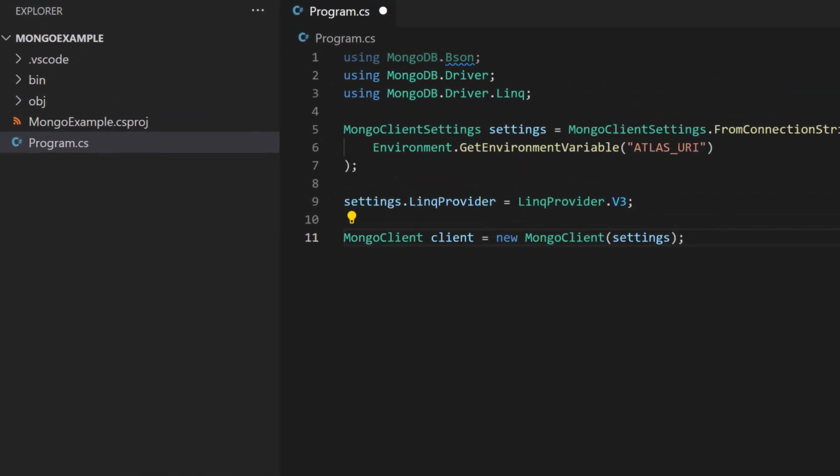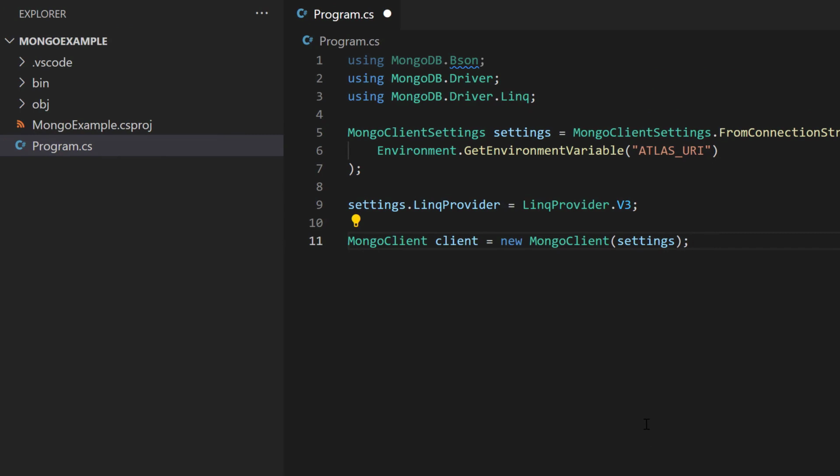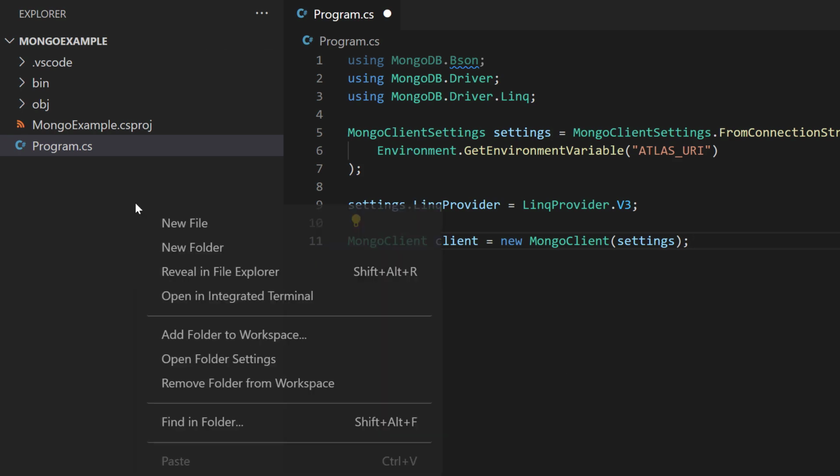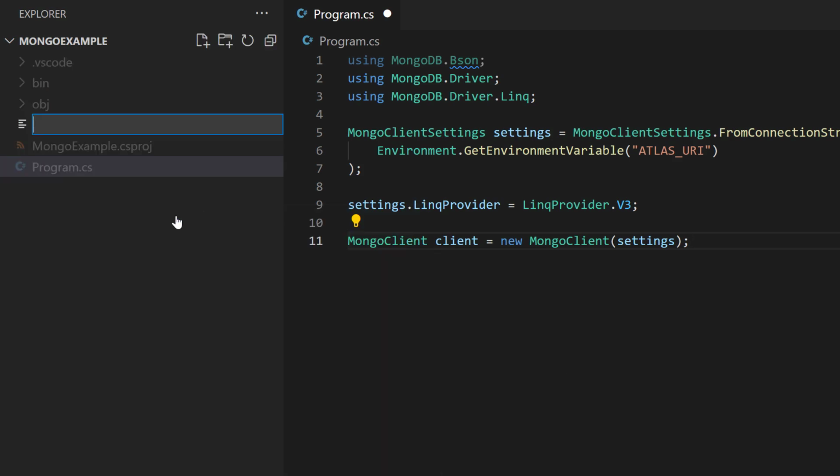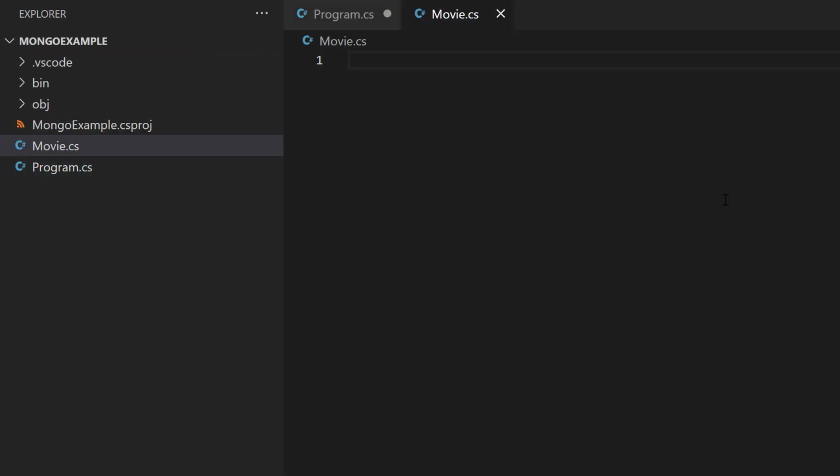All right, let's jump back into our code. So we're going to go back into, in my case, Visual Studio Code. Because we plan to work with a particular collection and because we plan to use LINQ, it's a good idea to establish a class where each field of that class maps to a BSON field in our document. So to do that, let's create a new file within our project. I'm going to call this movie.cs.